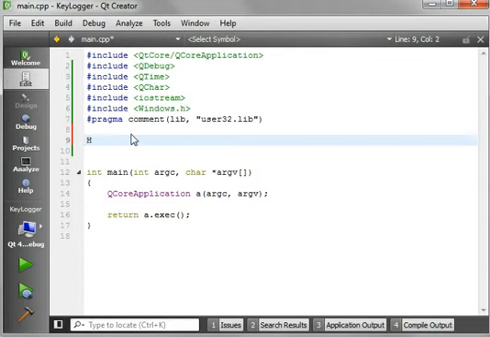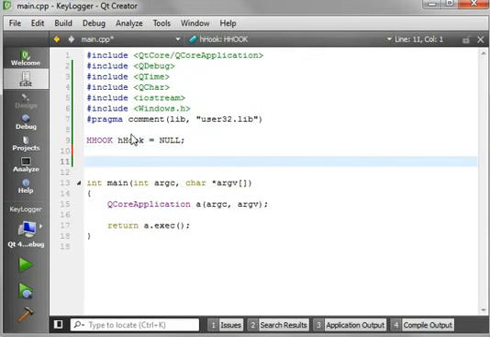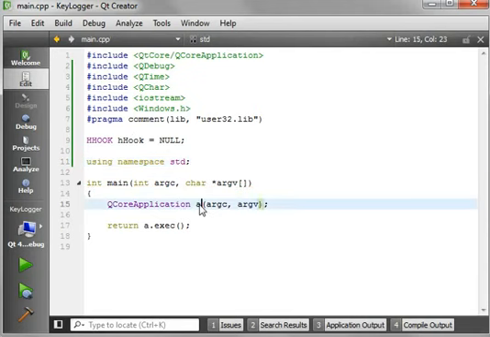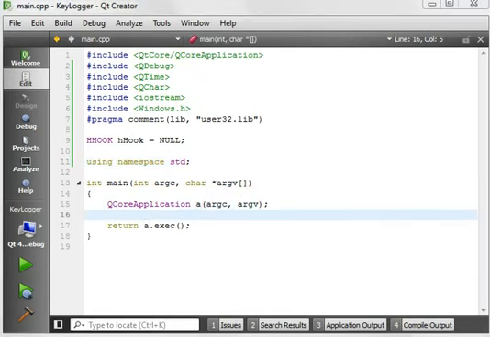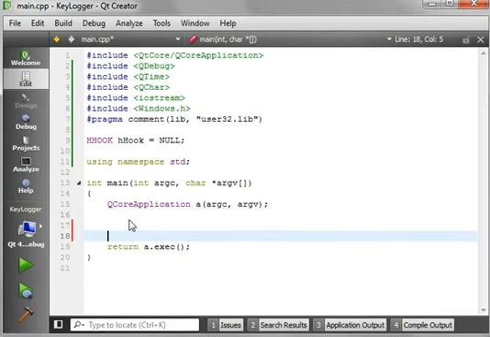Now we need to make a global variable called hhook, and this is just our hook. We're going to need a Windows hook. We're going to be using namespace. We're going to use the standard namespace. Now let's go into the guts of our little application here. Let me scroll down my notes.